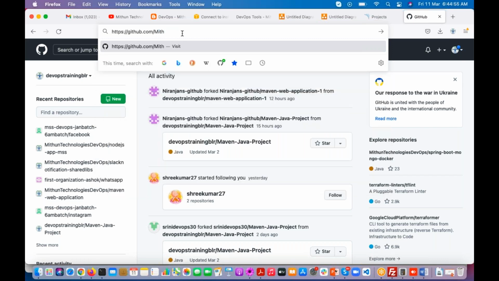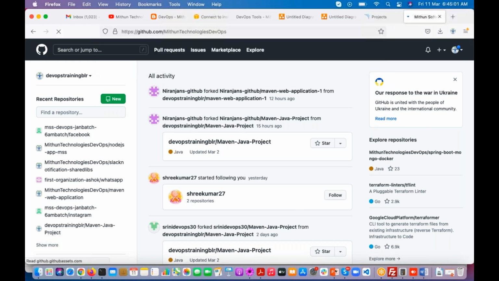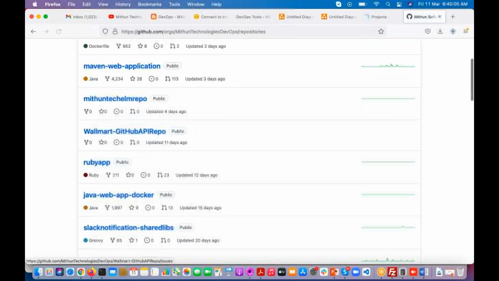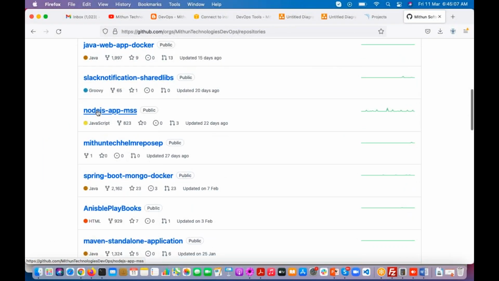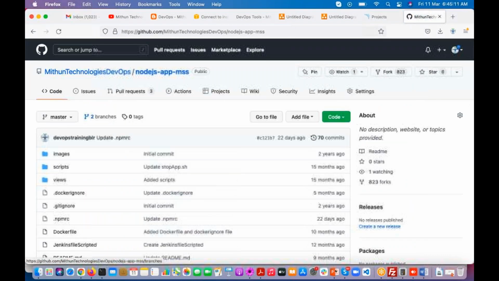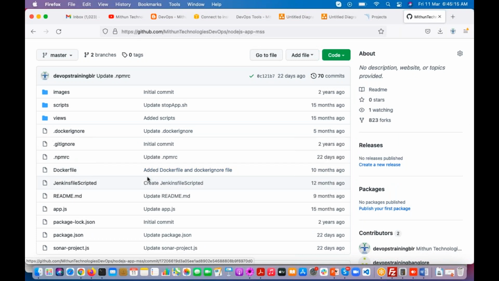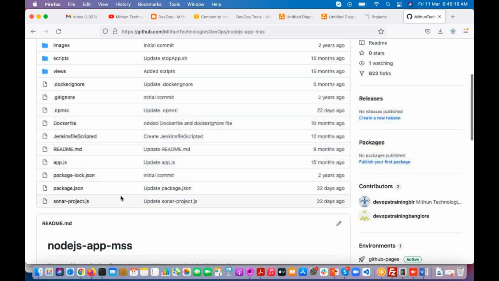Mithun Technologies DevOps. Click on repositories. If you see here, we have one project called Node.js app MSS. This is a Node.js project which I developed 2 years back. Right. So for this one also, you can execute the sonarqube report.